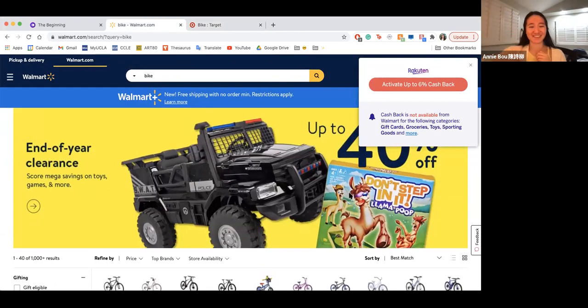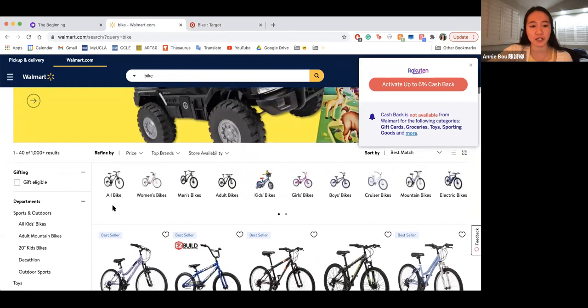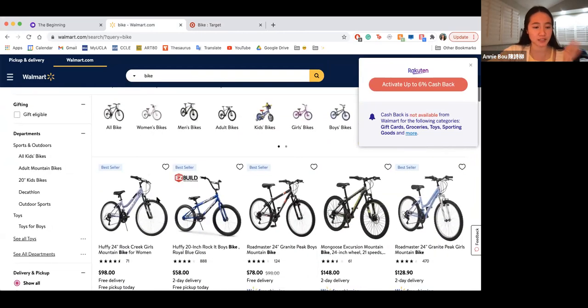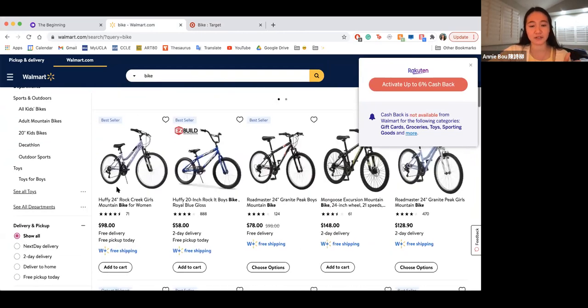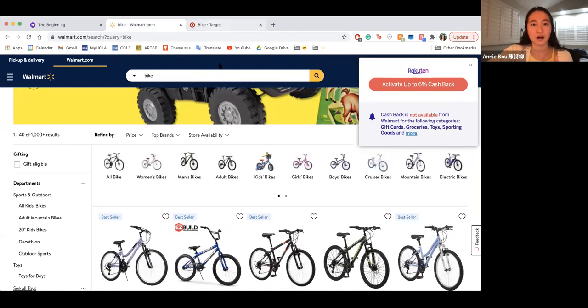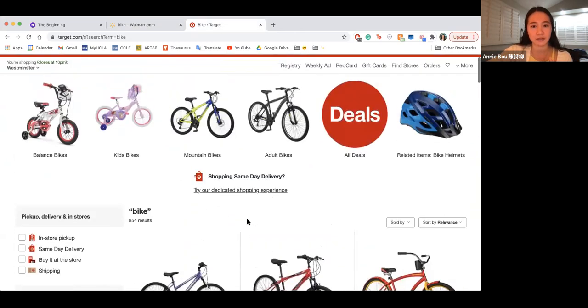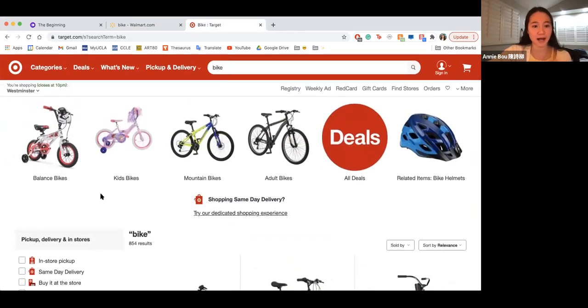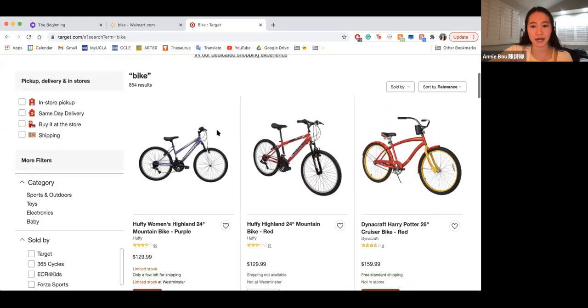Let me do that one more time. So you guys can see a big ad when you look up bike on Walmart, right? And then from here, you can see the different categories. So you have women's bikes, men's bikes, adult bikes, etc. Filtering, and then you have the information for each bike. On the Target website, there's no giant ad. You just have balance bikes, kids bikes, mountain bikes, adult bikes. And you have all of these bikes here, and then the filtering.